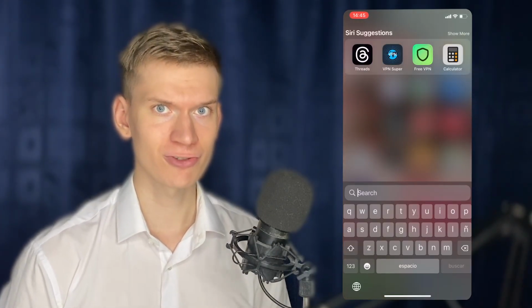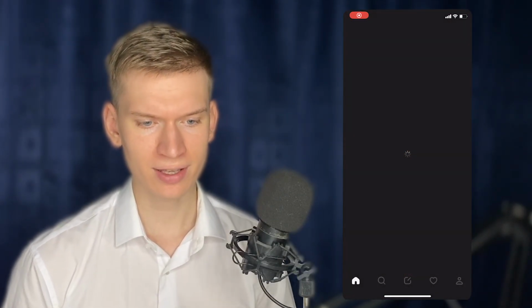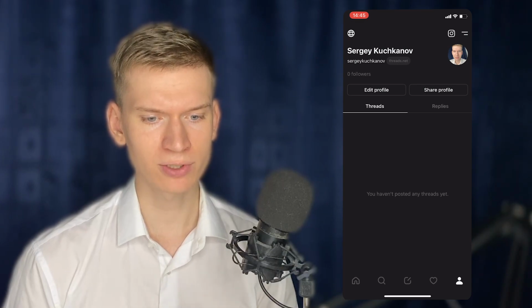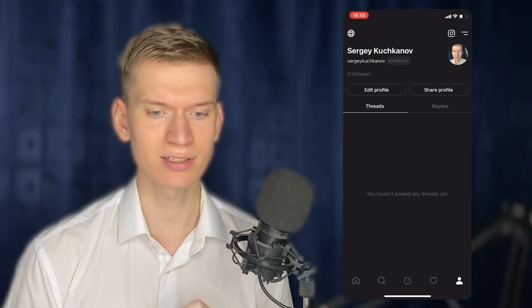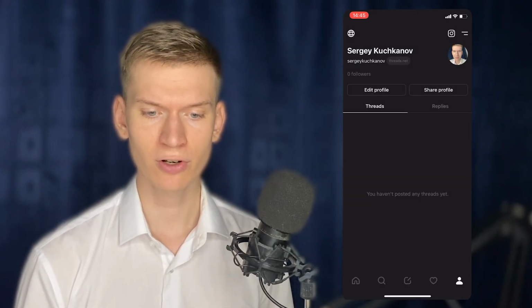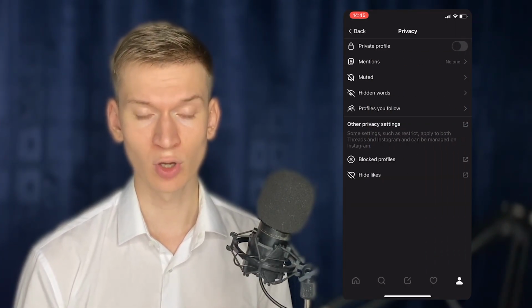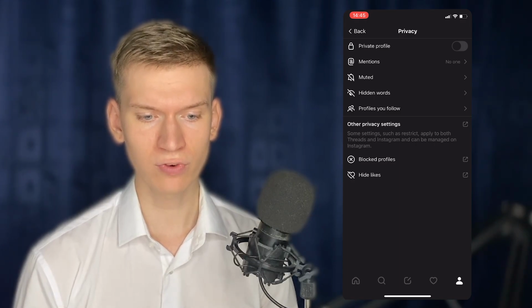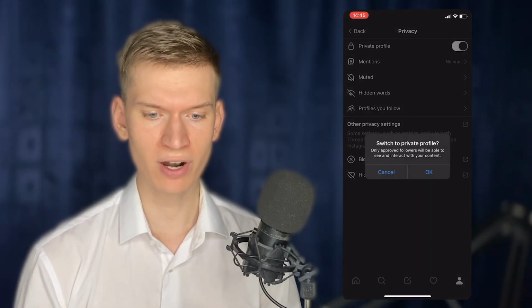Let's begin by launching the Threads app and logging into your account. Once logged in, locate and tap on the profile icon situated in the bottom menu. On your profile page, navigate to the top left corner and tap the distinctive globe icon. Here, you'll find the option to customize your privacy settings.